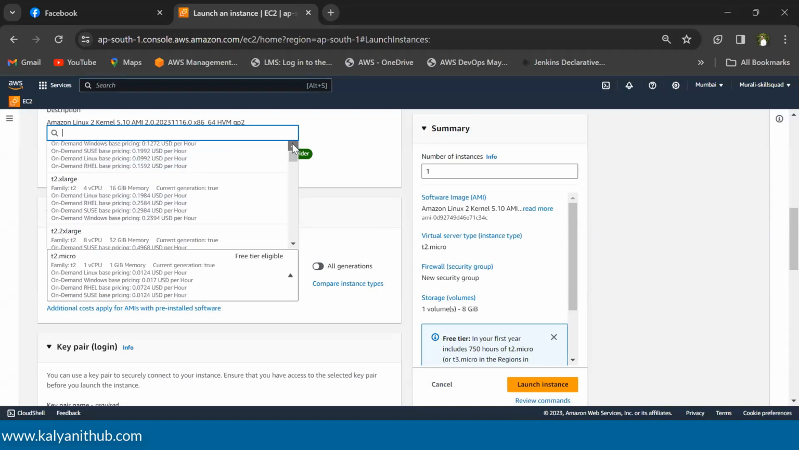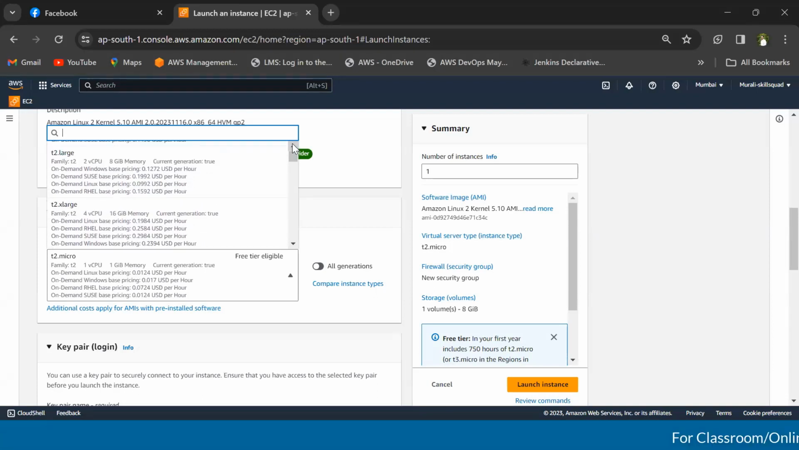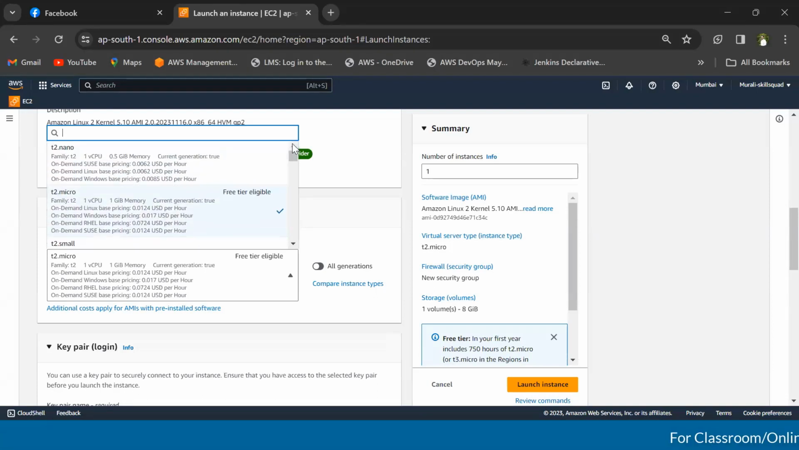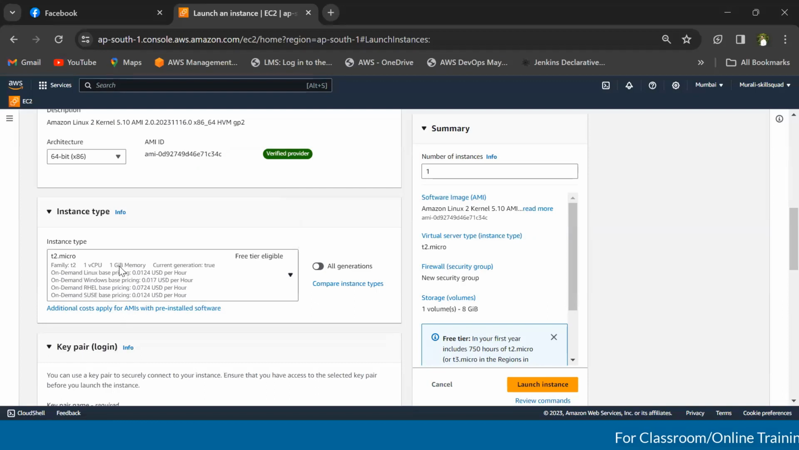In the beginning of the course, we are practicing all these things with the free tier eligible options. But later on, when we discuss Jenkins, SonarQube, Nexus, Tomcat server and all, we have to create some paid services. As of now, I'm choosing 1 CPU and 1 GB RAM. That is more than enough right now to create my web server.